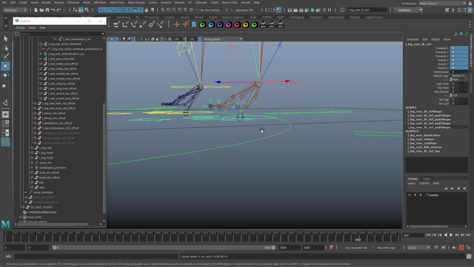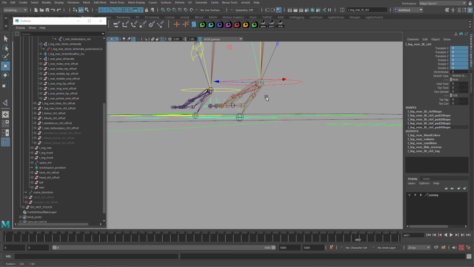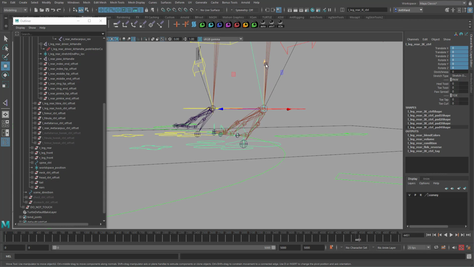Let's change the background colour. It's a bit difficult to see with these joint colours. Just pressing Alt and B will cycle through some different variations. That's a bit brighter, not ideal, but you can see the joints a bit better now.